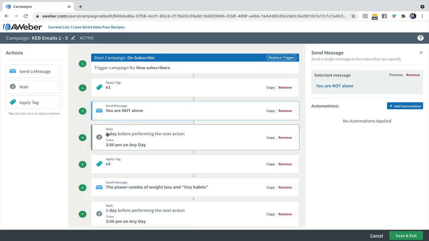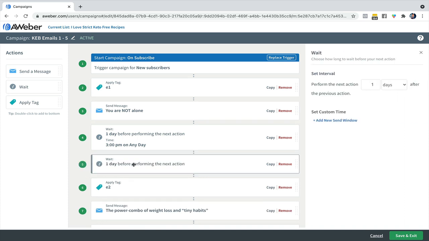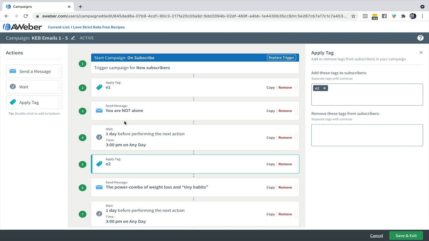And then next up, you'll apply a timer. So you can see here with my timer, I want the autoresponder to wait 1 day before I send the next email. And that next email, I want it to go at 3 p.m. the following day. So what you do is you drag and drop in a timer and then you apply those functionalities over here to the right hand side. And that's how I built out my funnel, and that is the simplicity of using Aweber.